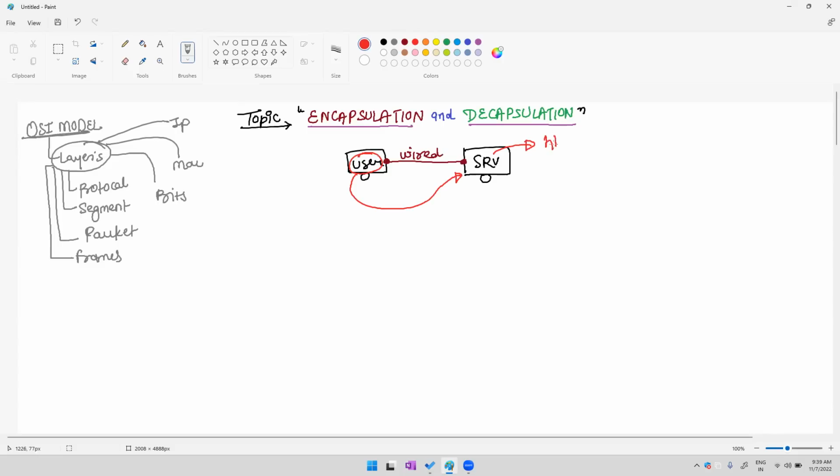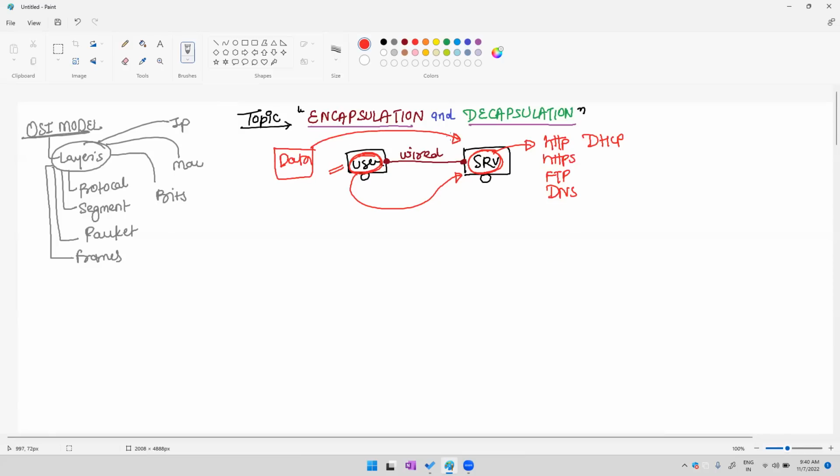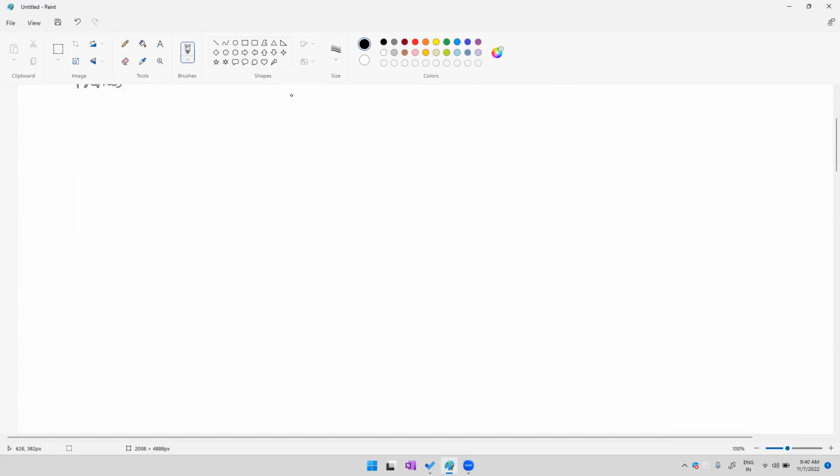some services. For example, HTTP, HTTPS service, FTP service, DNS service, DHCP service, and multiple services available. So how can this user access this server? Today we discuss how to access services from this user to this server. That means this user generates data and forwards it on which side? The server side. Clear? Now, a very simple mechanism.